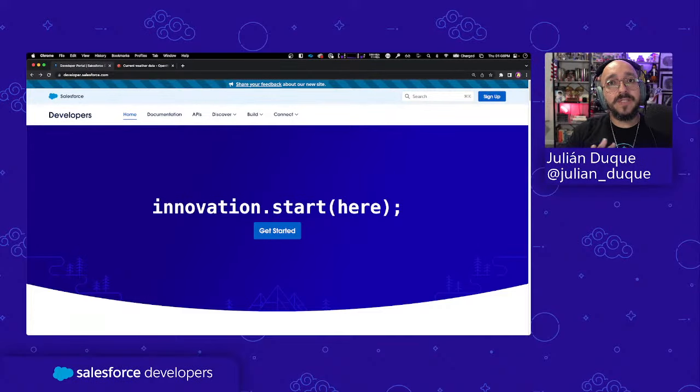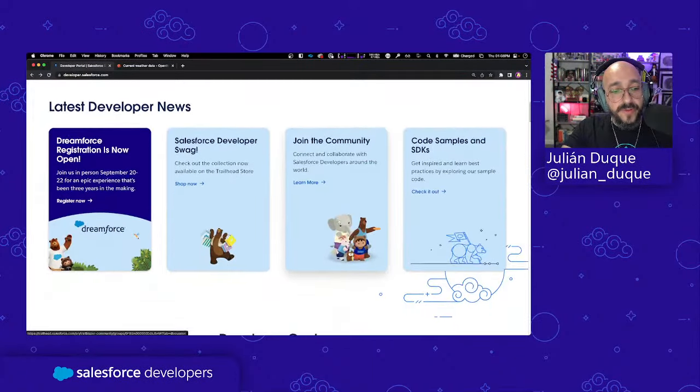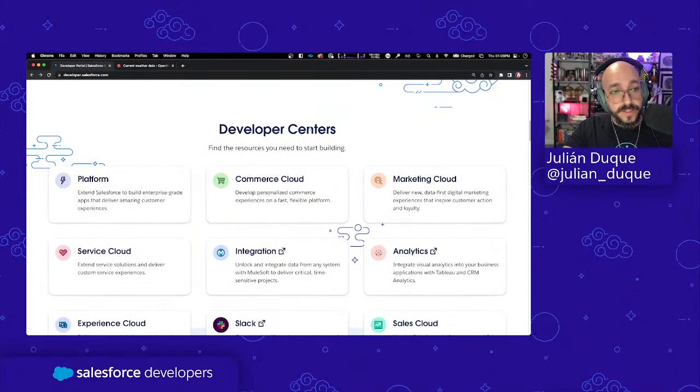So for me, the best way to start learning Apex was the developer portal that we have at Salesforce. And this is the first place you are going to visit when you want to learn anything developer related about Salesforce. Here, you can encounter what we call the developer centers. In the developer centers, we have different tiles depending on the products that Salesforce has, with a lot of resources. So you're going to go to platform, where Apex lives.